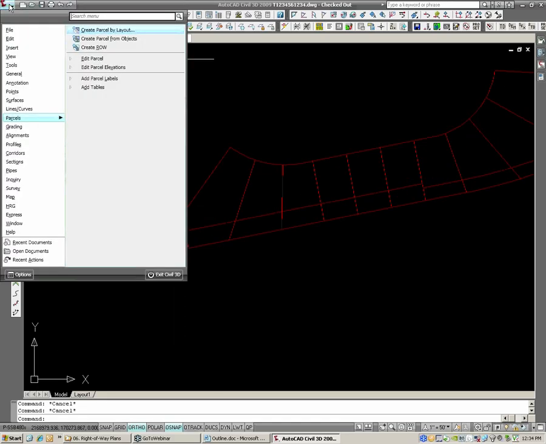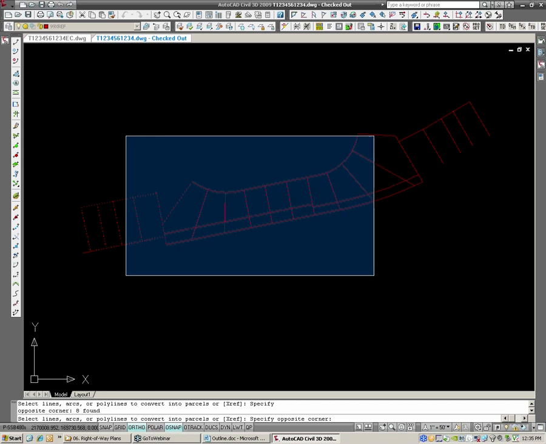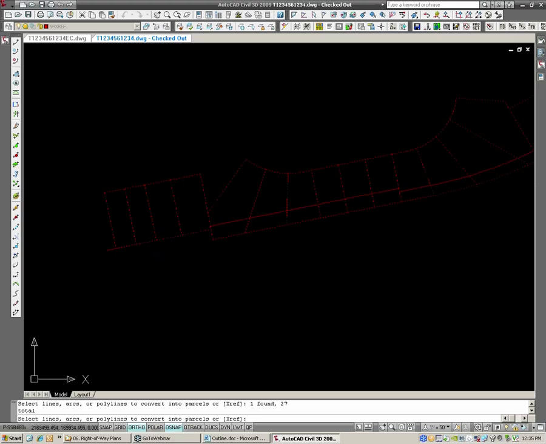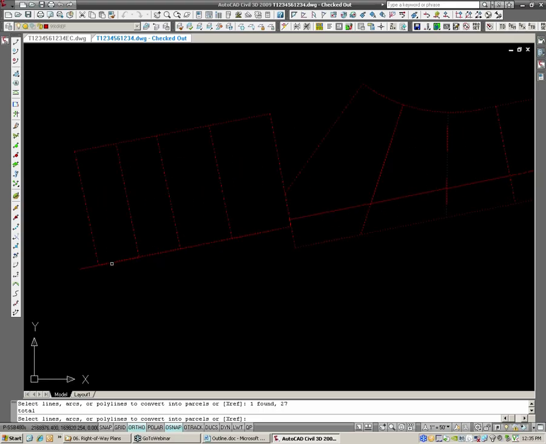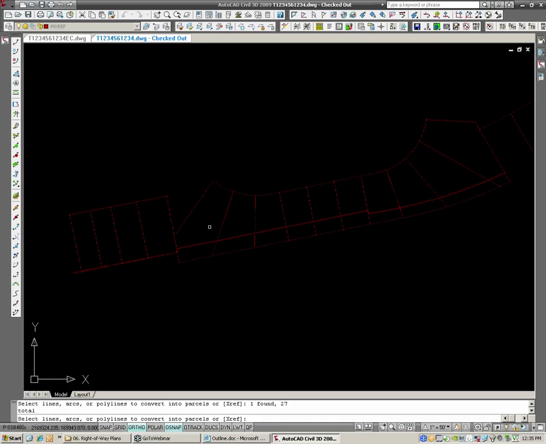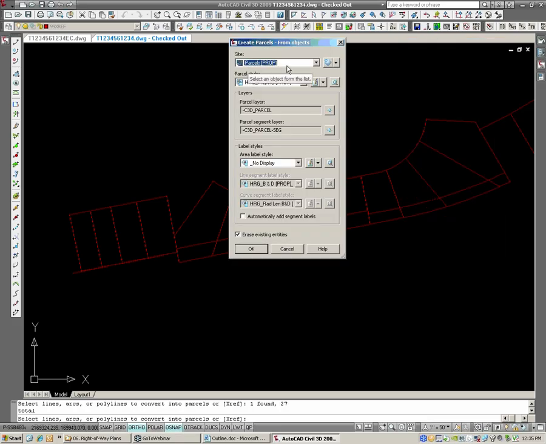So I'm going to go to Parcels, Create Parcels from Objects. I'm going to go ahead and window all these. Make sure I don't get that right-of-way line. This red line through here is my right-of-way alignment, actually. Okay, so those are selected now. Hit enter. I'm going to bring these into my parcel proposed site.